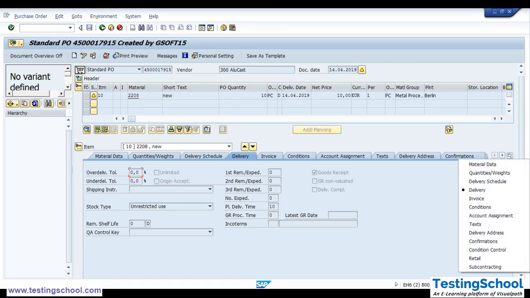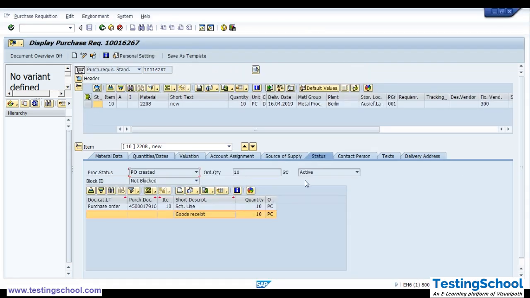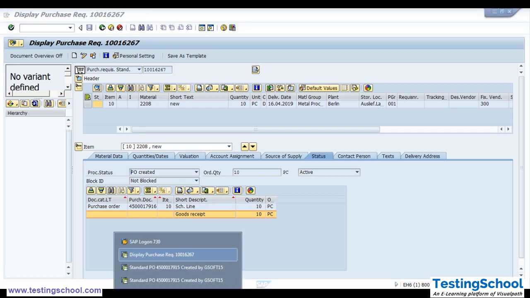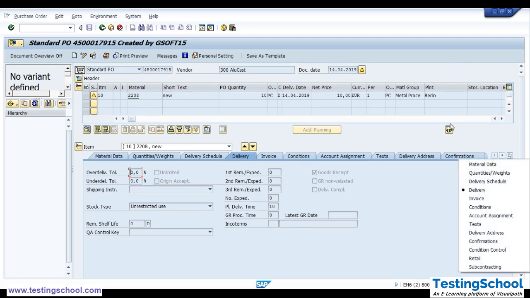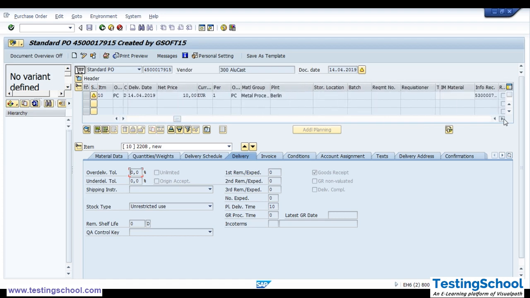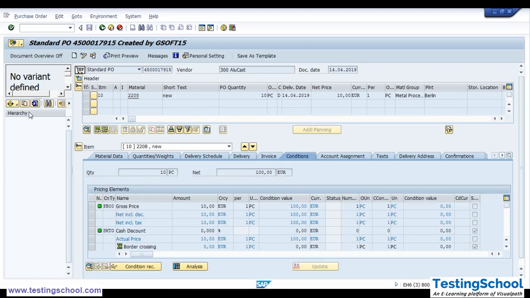Standard PO, no, this is PO again. Where is my PR? Display PR. So in the PR status section we are getting this very clearly. If PO is configured, then this will also show in the history tab. There will be one history tab where the details will be mentioned. Okay, now MIGO is done.